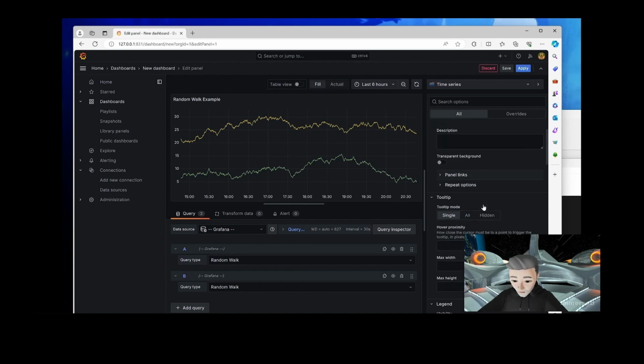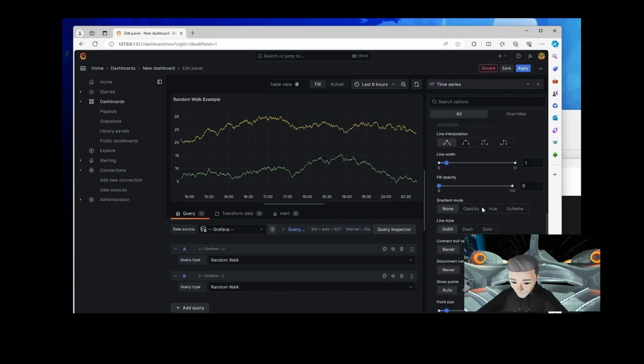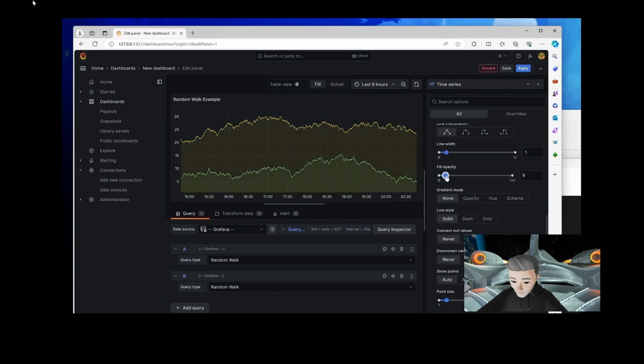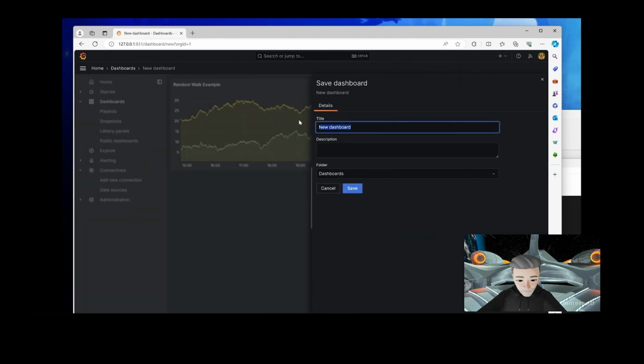Very nice. Now add some opacity. Okay, it's looking very good. Apply, and there you have it, our first dashboard. It's as easy as that. Let's give it a name. Walk, dashboard, save.